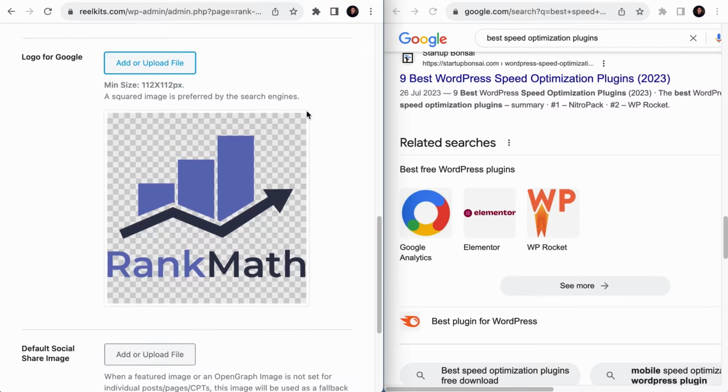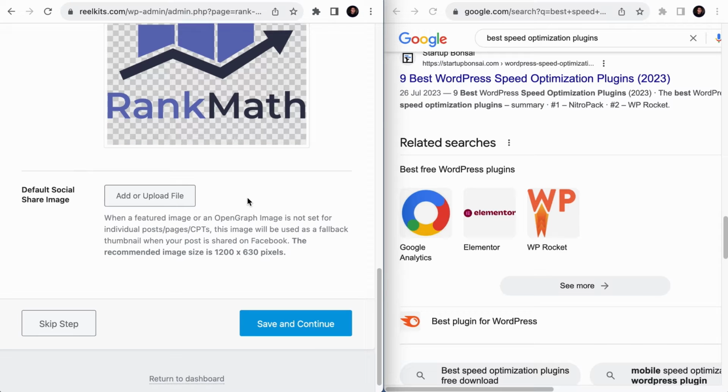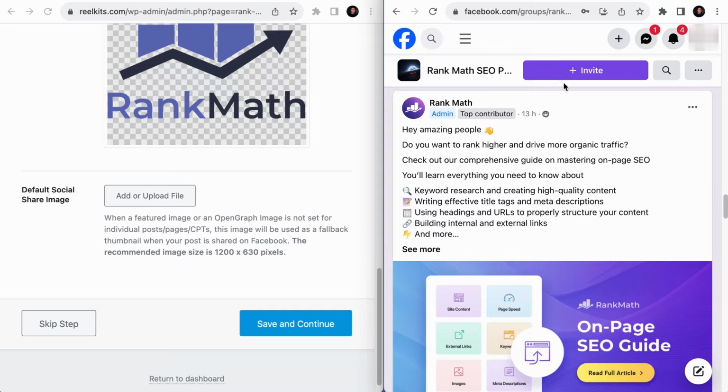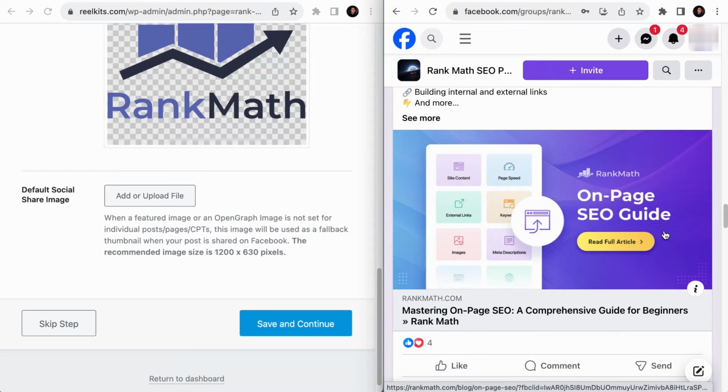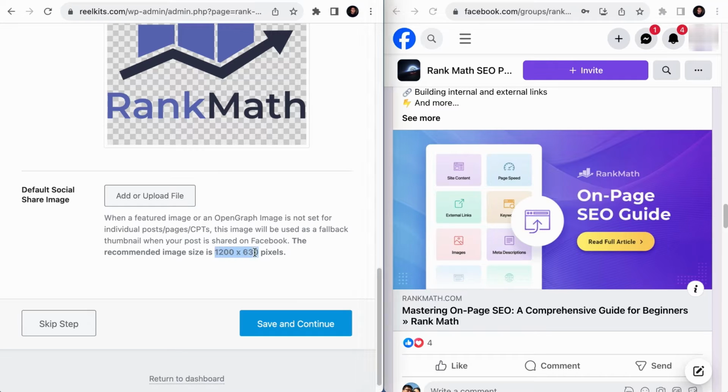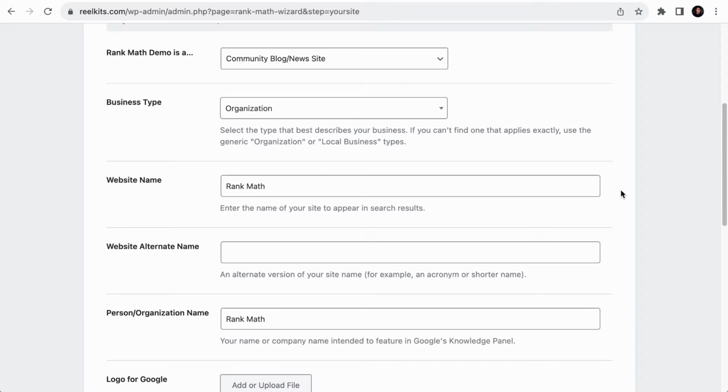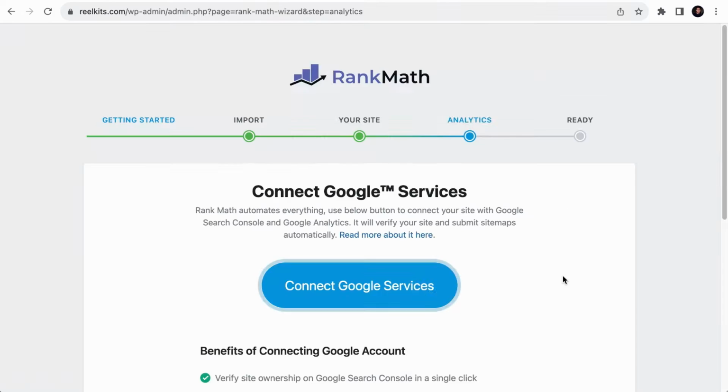Next is the default social share image. You know, when you or someone shares a blog post from your site on a social platform, it will usually have a featured image of the blog post. But in case there is no social image, featured image or images on this page, that is where the social platform will get the default image you add in this field. I hope this is easy for you to understand. Just upload an image with this dimension and it will look good on social platforms. And once we are done with all these fields here, let's go to the next step.